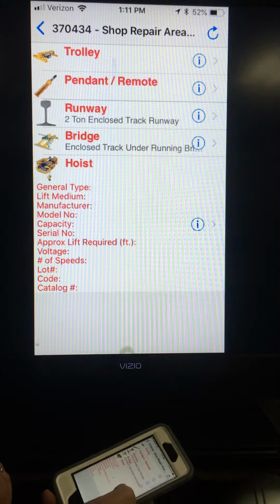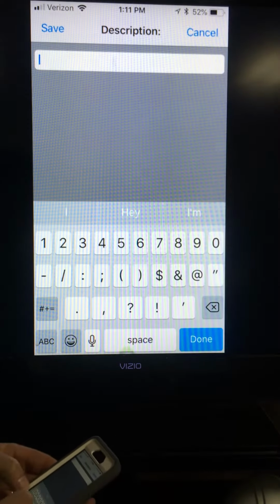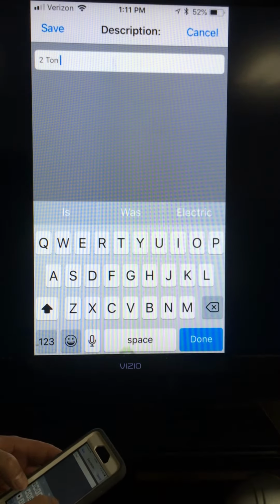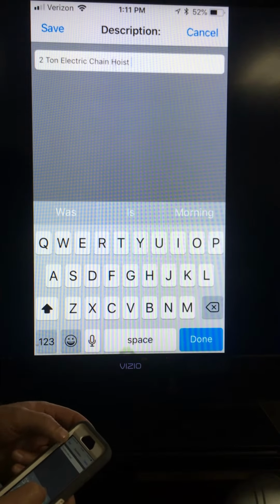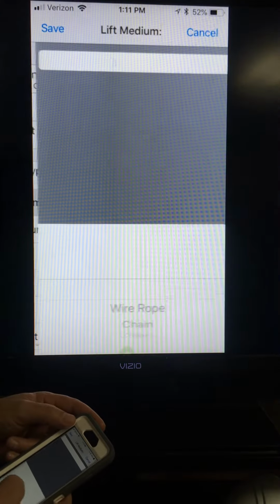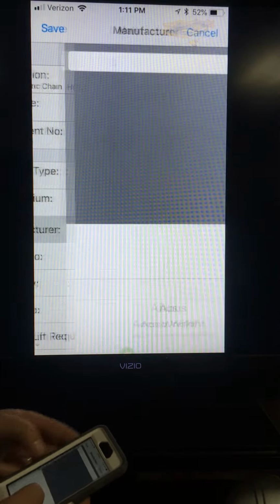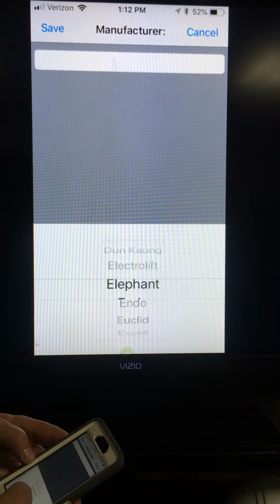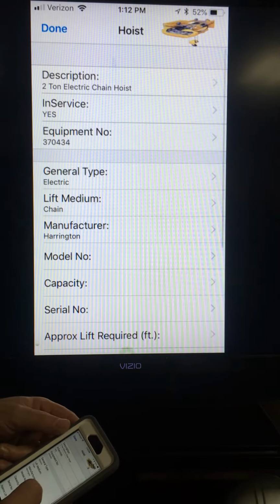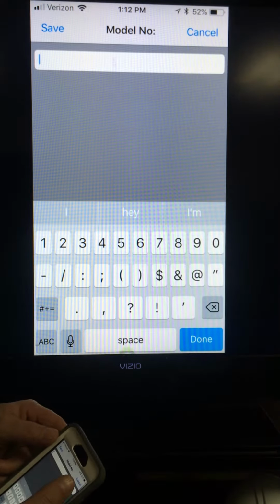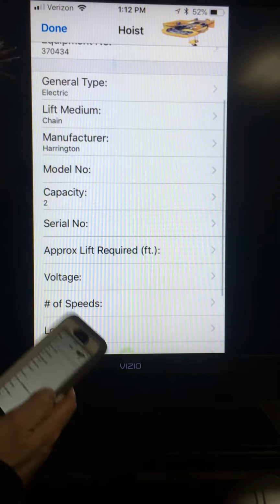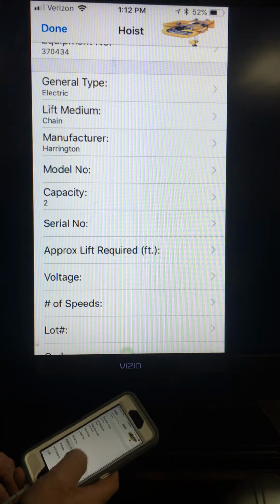So you go to the blue eye again, description, 2 ton electric chain hoist. Look, that thing's starting to memorize me. General type, electric. Lifting medium chain. Manufacturer, it's a Harrington. Then that's where we're going to enter our model number, serial number. I'm going to go back and add those. Capacity, 2. And then approximate lift required.